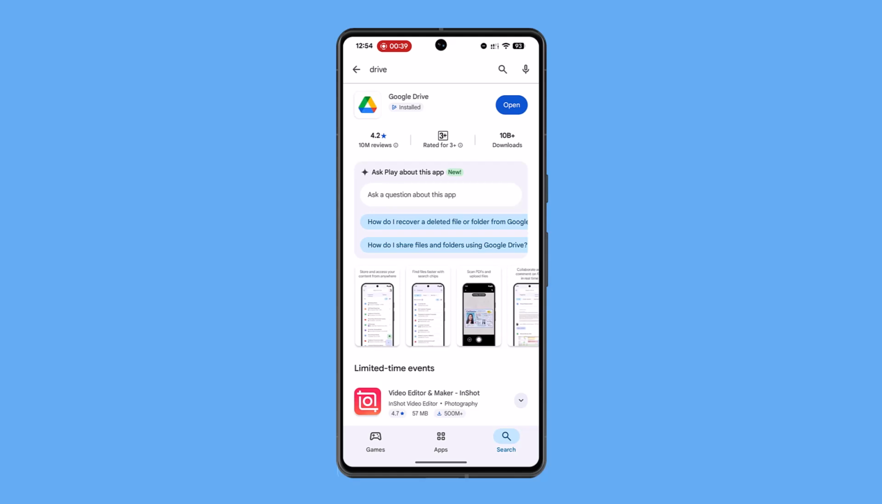Wait for it to completely update, and for the smooth functioning you could restart your device as well. And similarly for the iOS, you do the same thing, restart your device as well as update the app, and that's the way you could go ahead and update the Google Drive application on your device. So that is how you could go and update the app.